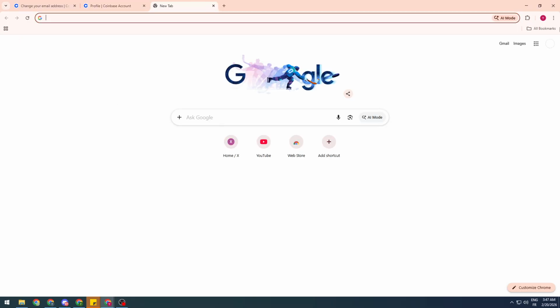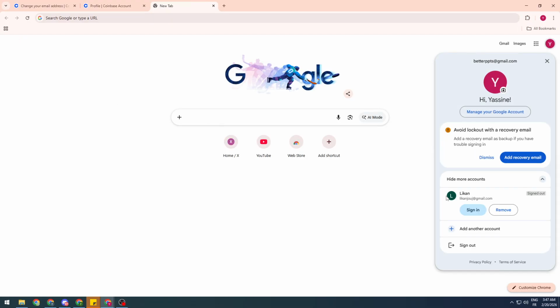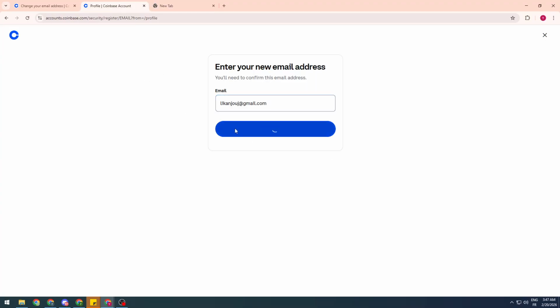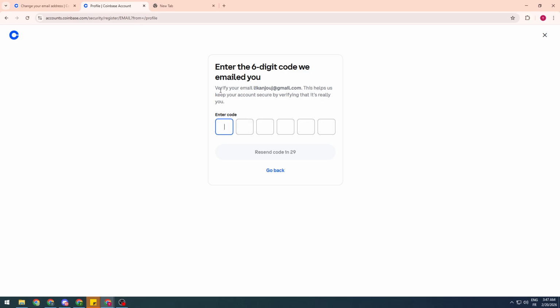So for example, I have this second email, I think, in here. So I'm gonna copy it and let me show you exactly the process, how it works. So I'm gonna click here on continue. And as you can see, to verify your email, this helps us to keep your account secure by verifying that it is really you. So now all that is left for you to do is to simply write down the code that will be sent to your inbox.